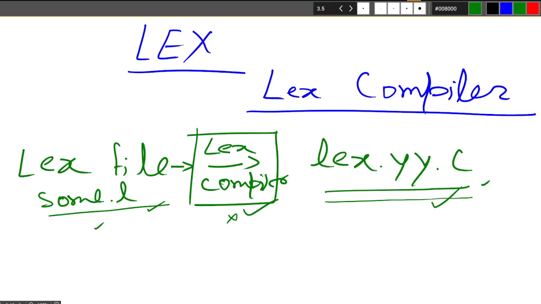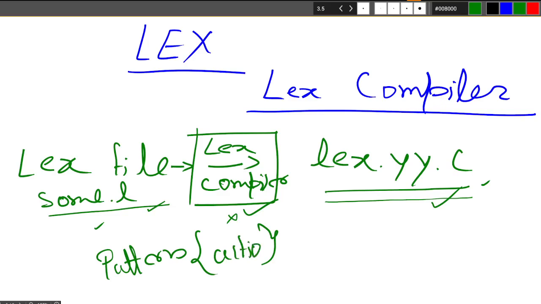In this Lex file, I will tell you the structure. Writing the Lex file is very simple. You will just have a few declarations and then the rules. Rules means you will specify the patterns and what actions are to be taken when you get this pattern. You only have to specify these few things, and the Lex compiler will automatically generate a .c file for you.